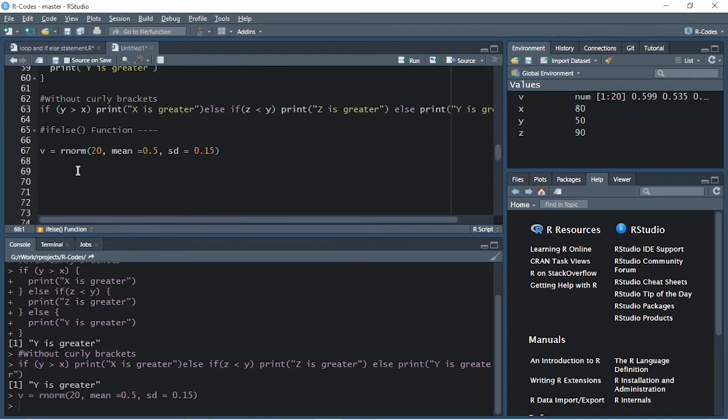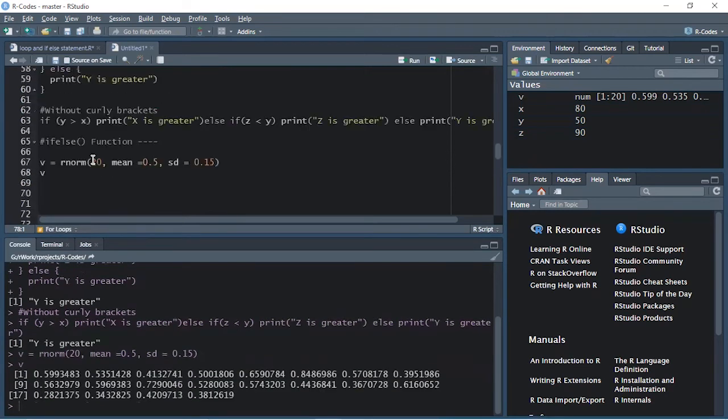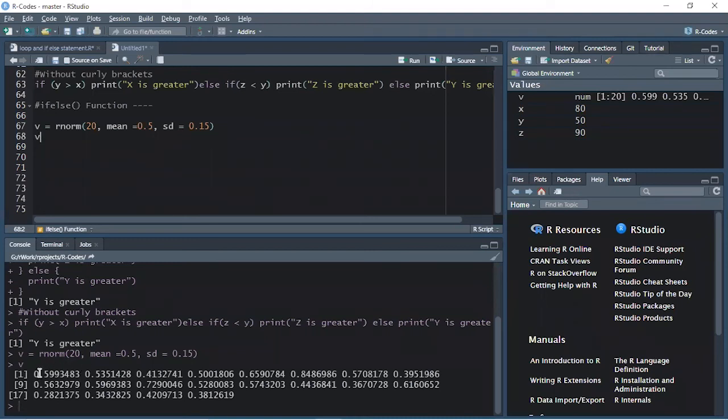And let's print this v. So if you check the numbers, the numbers are in long decimal points with a mean of 0.5 and standard deviation of 0.15. Total there are 20 numbers.